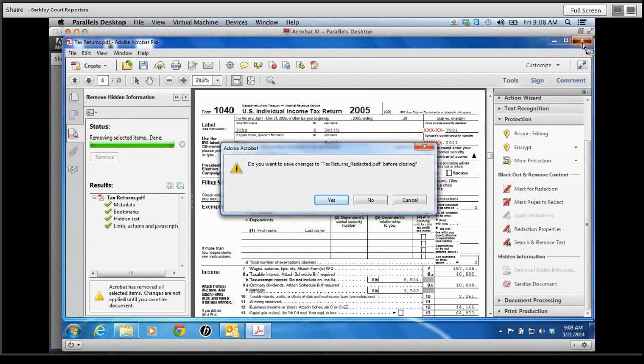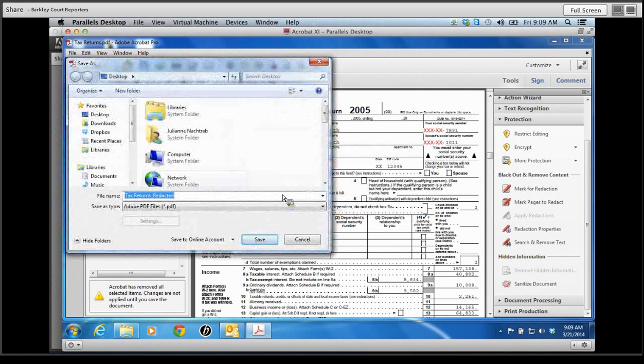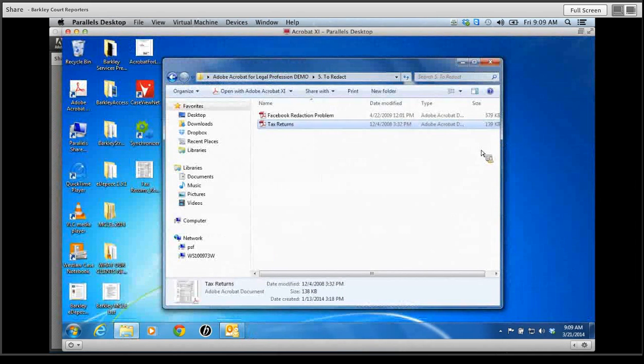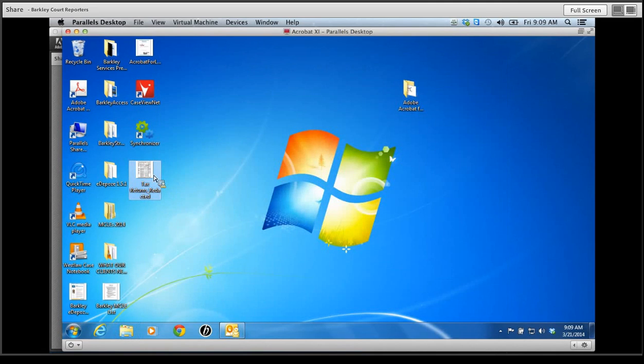When I do, Adobe asks me, do you want to save these changes? And you'll note that Adobe has gone in and taken the liberty of adding to or changed your title of your original document. As you can see up here in the upper left-hand corner, my PDF was originally titled Tax Returns. Now Adobe adds Tax Returns Redacted. It does this so that you don't inadvertently save over your original. So I'm going to click Yes. When I do that, it asks me where to save, and I am going to go ahead and save it. And now, when I close out of this, I have on my desktop my redacted copy.